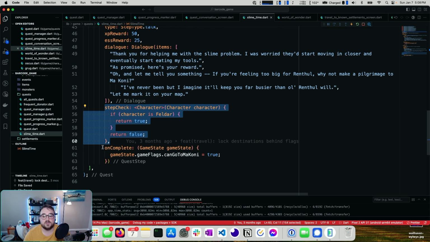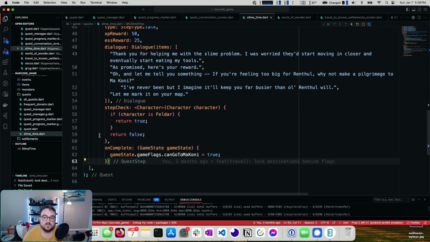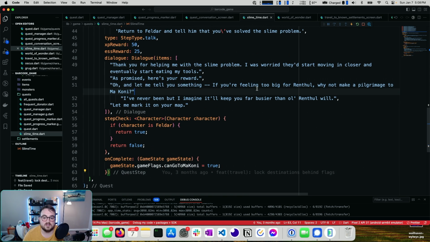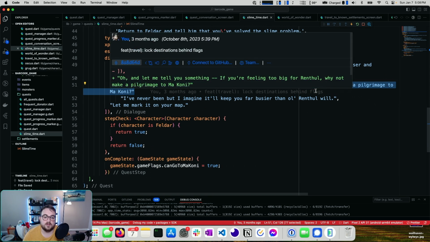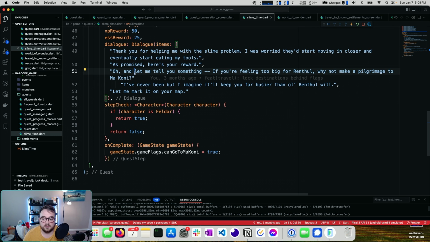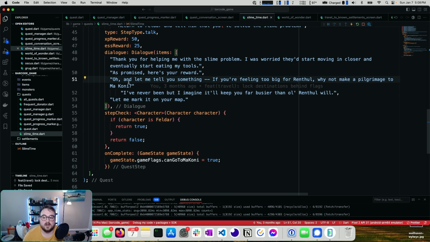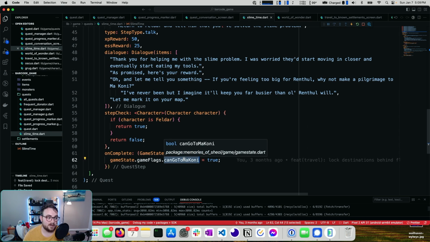And then, oh, this is a really good example. Part of the dialogue here, if you read this, you can see, if you're feeling a bit too big for Renthal, why not make a pilgrimage to Ma Konai? I've never been, but I imagine it'll keep you far busier than old Renthal will. Let me mark it on your map. This on complete is being used to adjust a game flag to allow you to travel to a new location. Also, small spoiler, this is how you unlock, one of the ways that you can unlock Ma Konai.